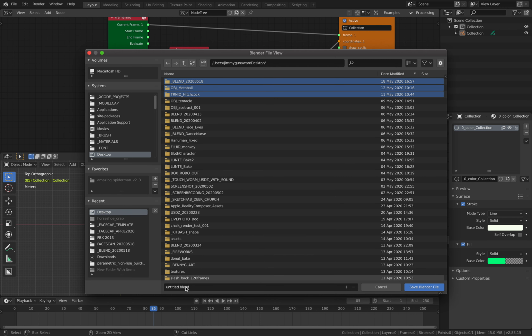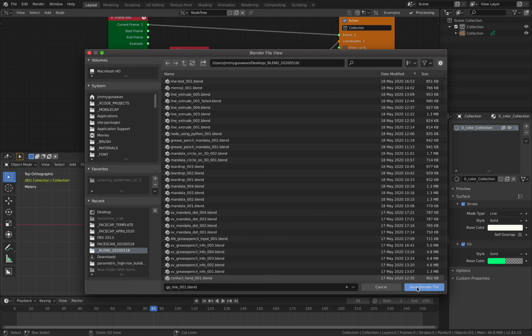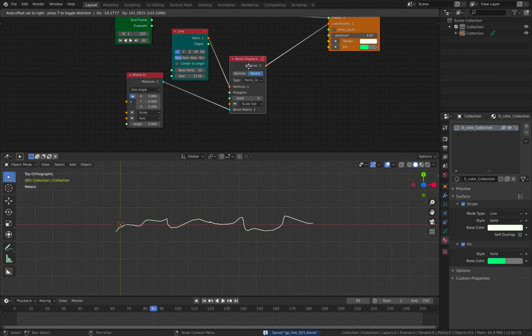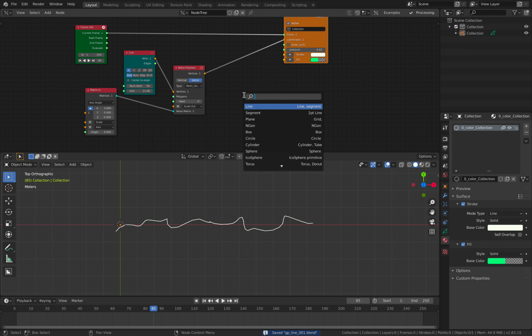Let's save this very quickly. This is just a GP line, and save it on the desktop. Apart from noise displace, you can use range number.